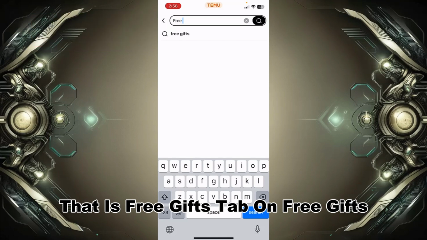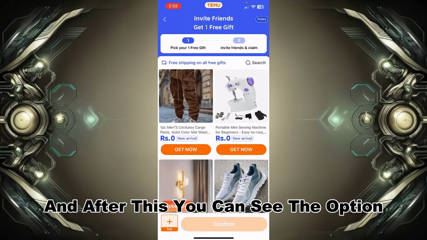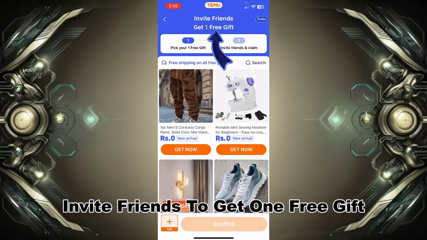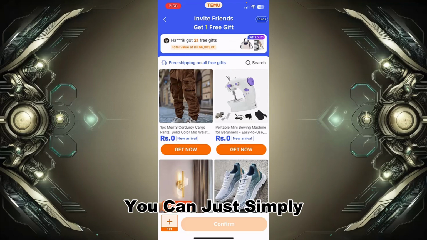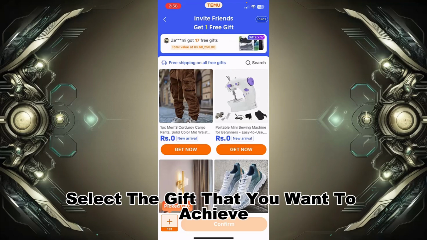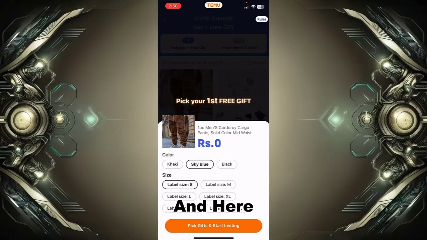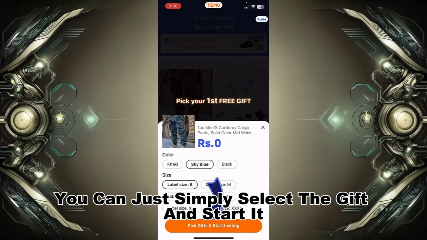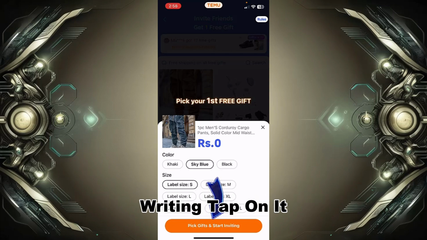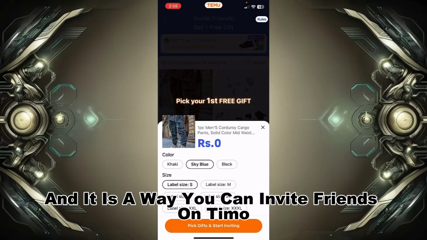Tap on free gifts, and after this you can see the option: invite friends to get one free gift. Tap on it, and here you can simply select the gift that you want to achieve by inviting friends. You can now tap on get now, and here you can simply select pick gifts and start inviting. Tap on it, and this is the way you can invite friends on Temu.